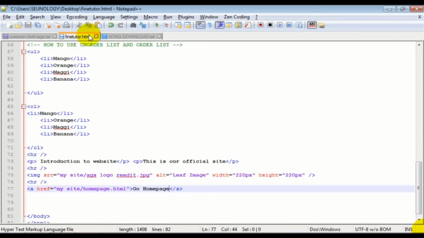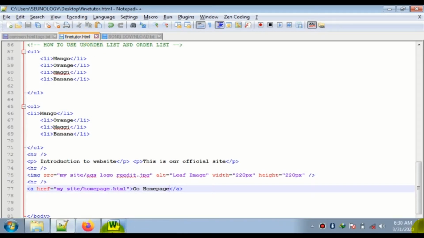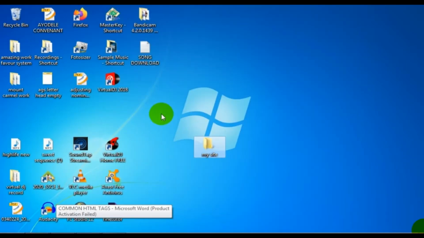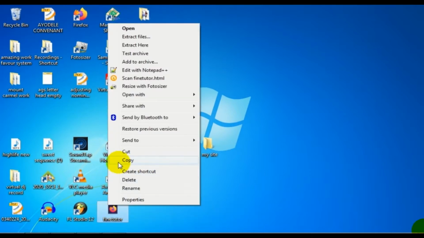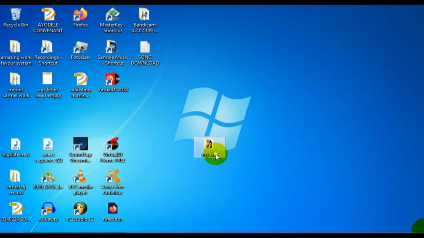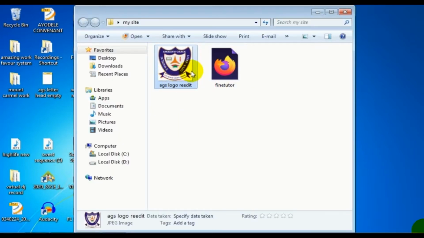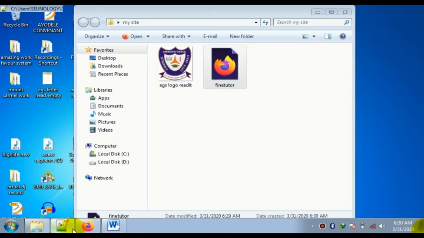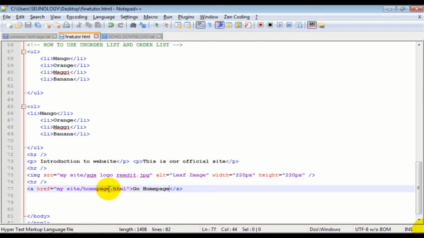Can you see this find tutor here .html? So if I copy it now, let me give you one hint. Let me copy this find tutor that we are storing on the desktop here. Copy, let me paste in my site, paste. So let's look at that folder. Can you see an image there and find tutor there? So I will just go and change this place to find tutor.html, then save.